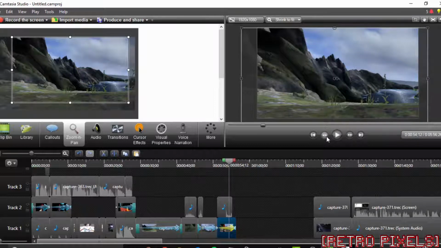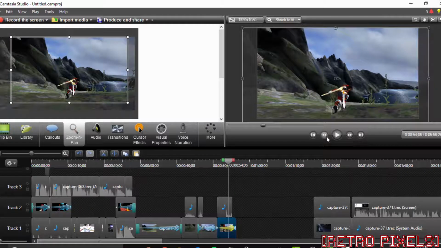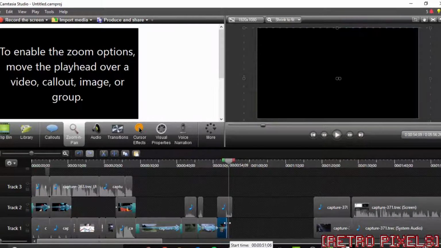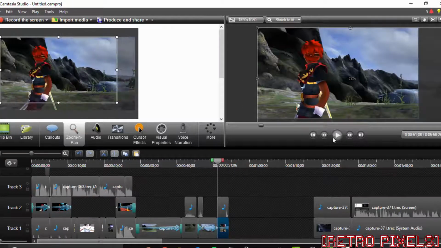So what we're going to do is right when he's invisible, we're going to cut the shot. And we're going to move it right here. So this is what it's going to look like.